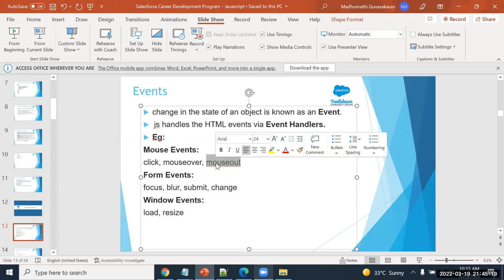And when you move your mouse cursor outside of some element, this mouse out event will be fired. I have one or two examples in the next slides. So, related to forms, right?